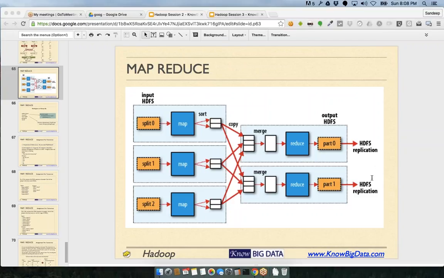A quick question to all of you. Right now, there are three maps. Why are there three maps? Because we had three data blocks. Our file must have been how much? Guess? Anybody?